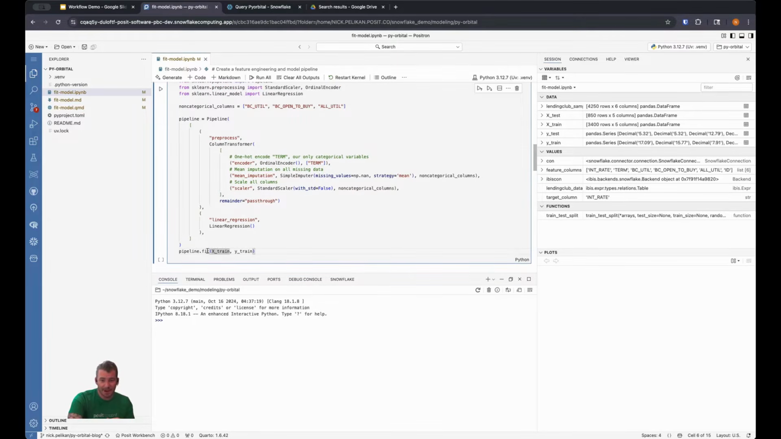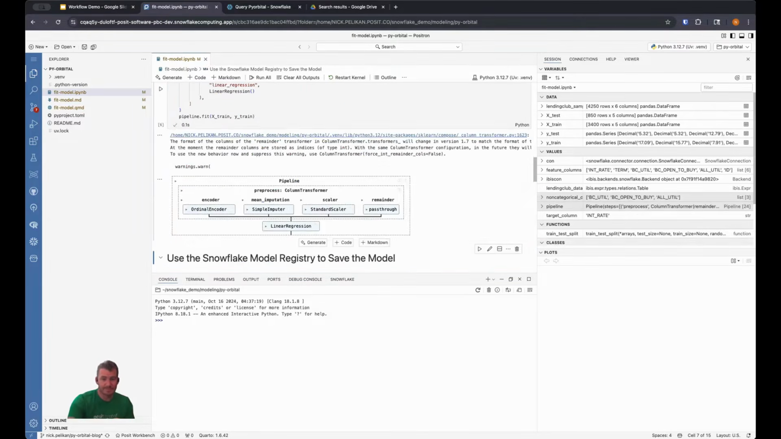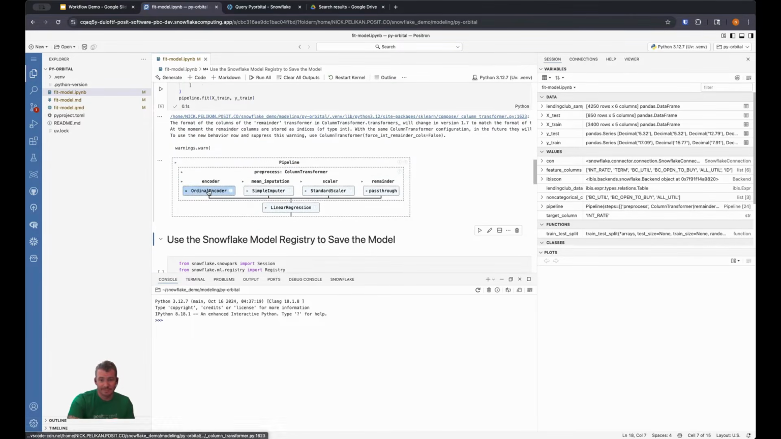So now that I've defined my pipeline, I'm going to fit it. You can see Scikit-learn just returns a visual representation of my pipeline. So I've got my ordinal encoder, imputer, scaler, and then again, it's passing through that ID column.